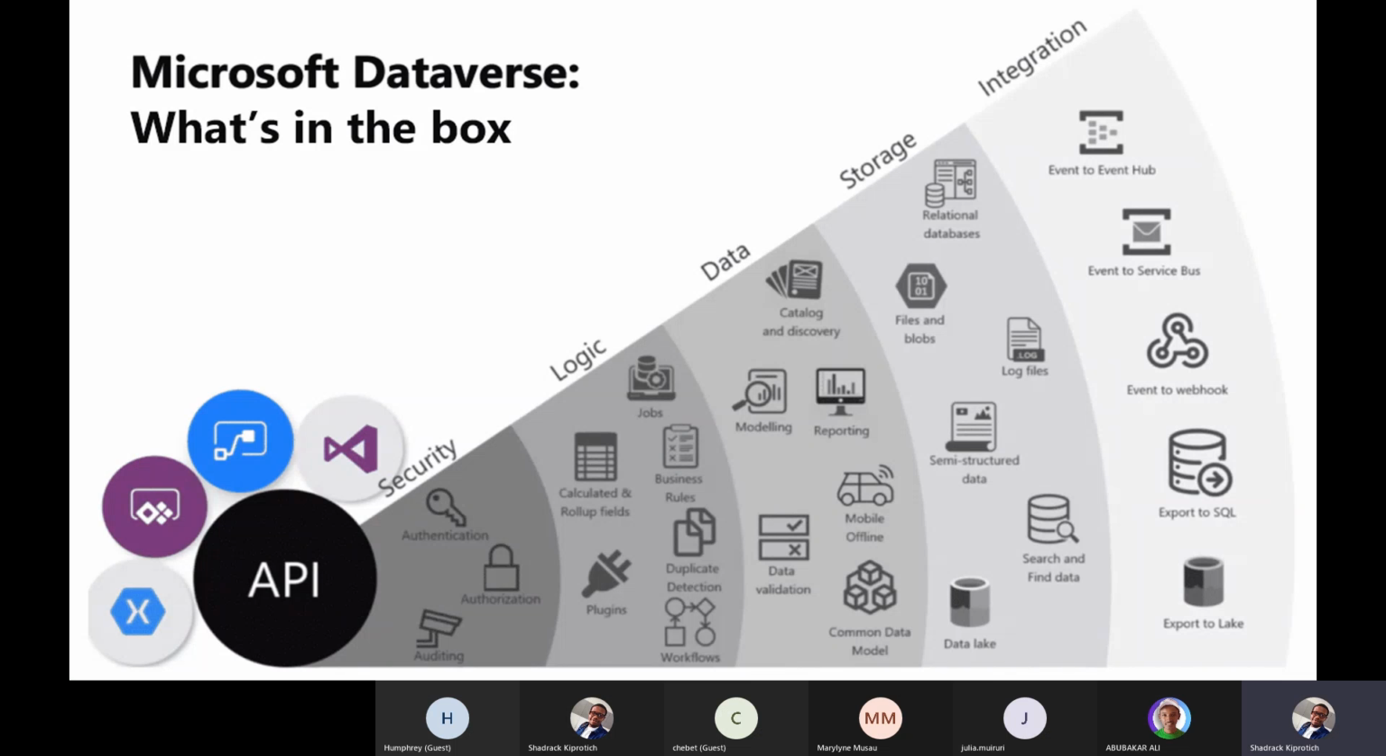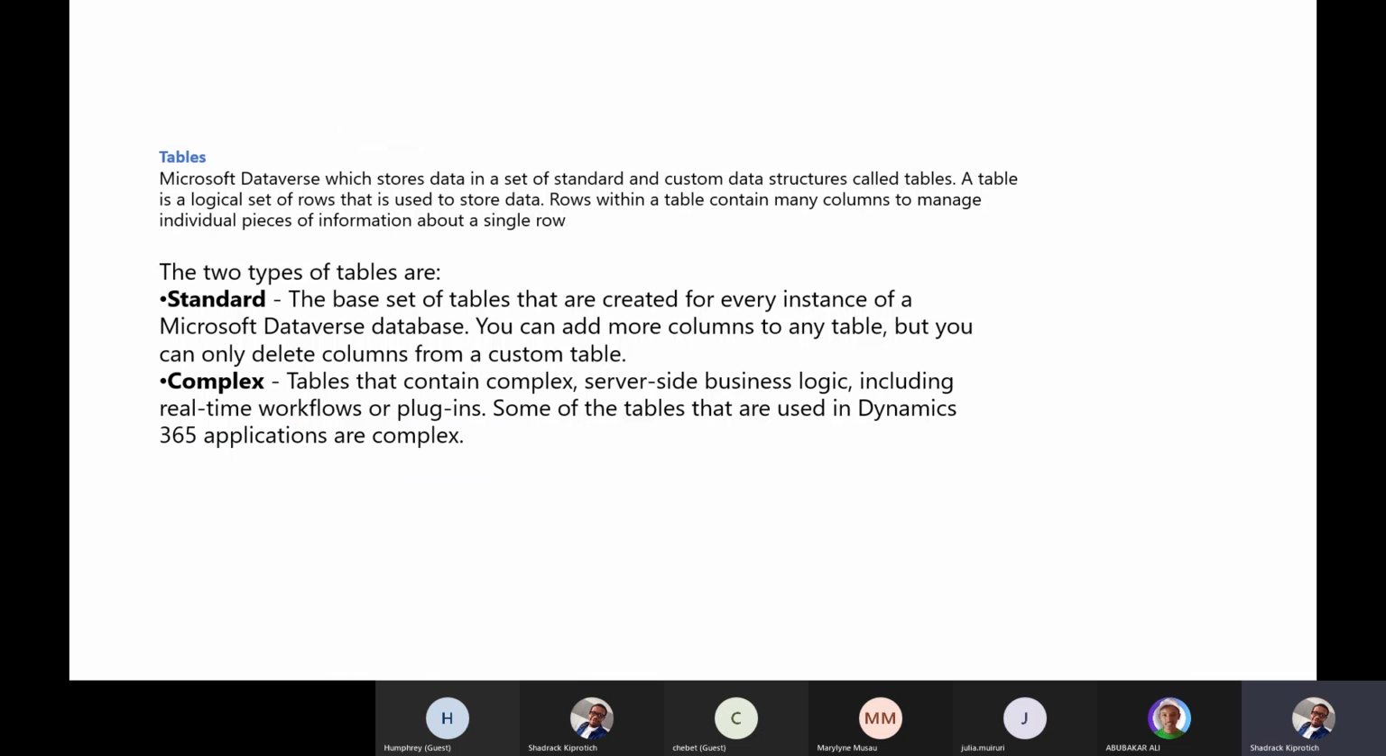Okay, so now the data is stored in the form of tables. And just by the name of it, a table contains rows and columns, where, depending on what you need, the logical set of rows can store all these tables.